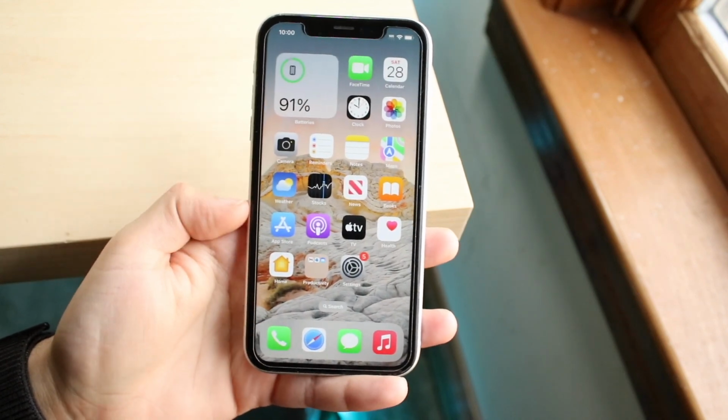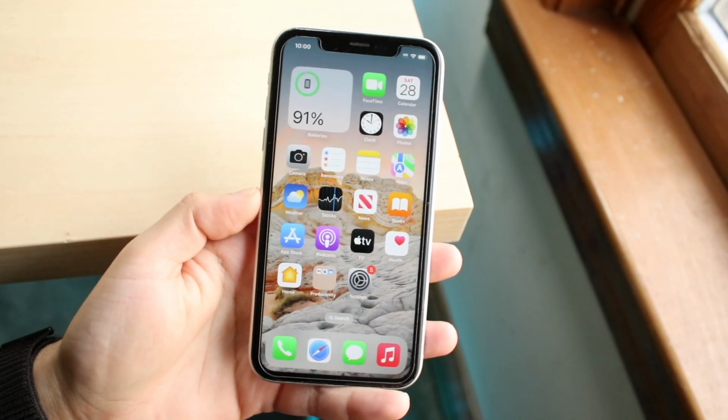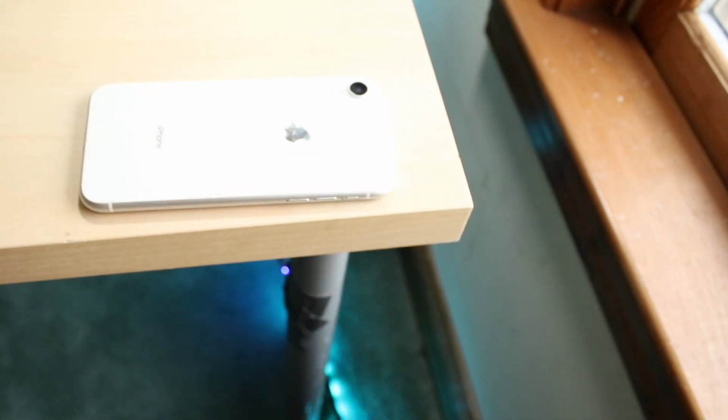If you want to, you can update Instagram, you can restart your phone, but those are pretty much the main ways to do it.